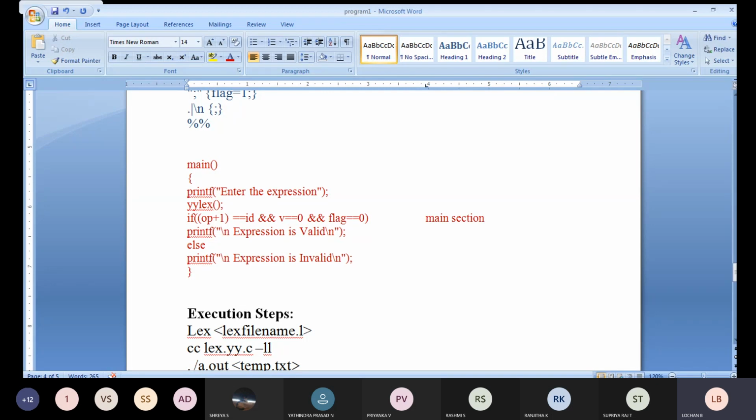So v is equal to 0. That is where we concentrate on the brackets and the flag. And we will be giving an expression. If it is valid, it will check and we will get a message: the expression is valid. Otherwise, we will get an invalid expression message.